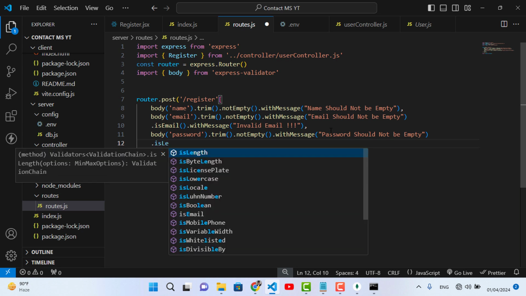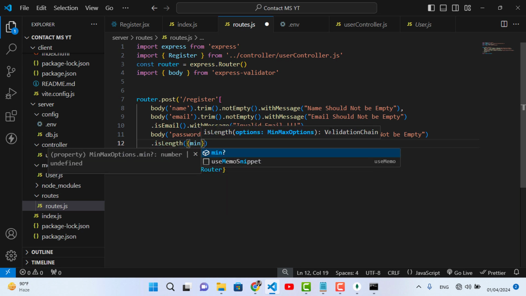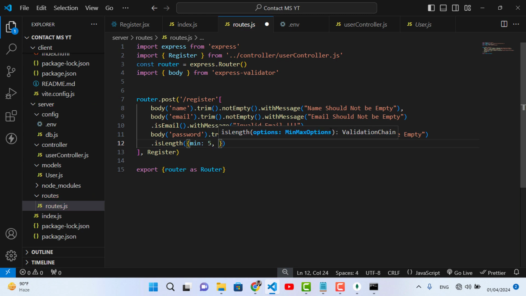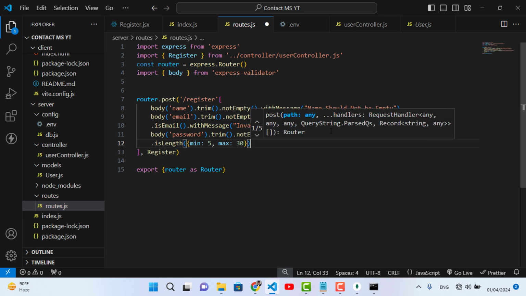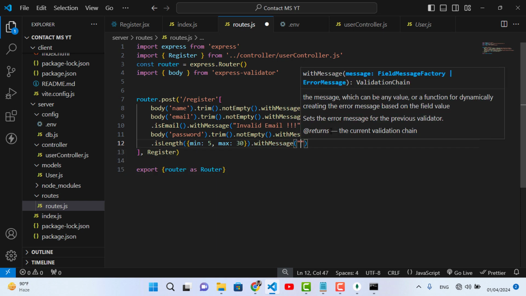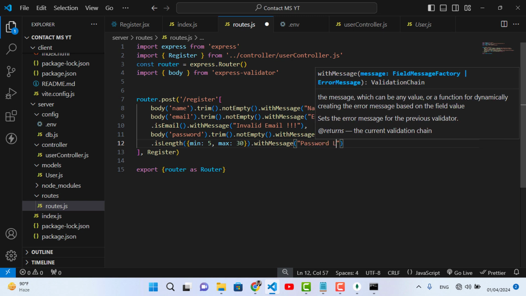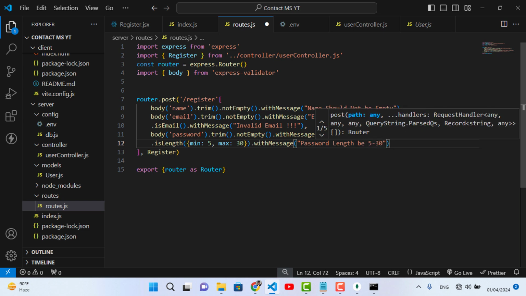Just come here, dot isLength, min 5 characters and maximum, for example, 30 characters. For the password, we will just hash the password, so the max will be like, yeah, that is okay. We will hash it later. So dot with message, password length must be 5 to 30, like this.